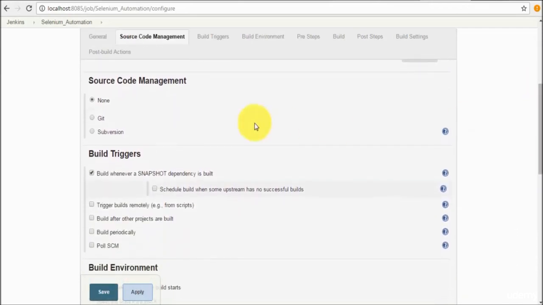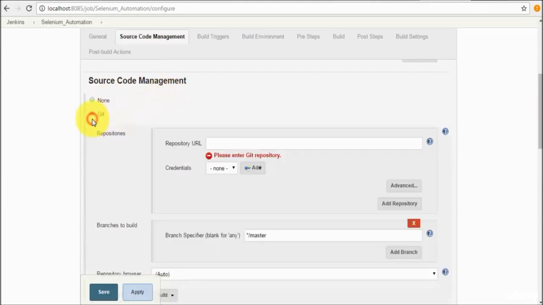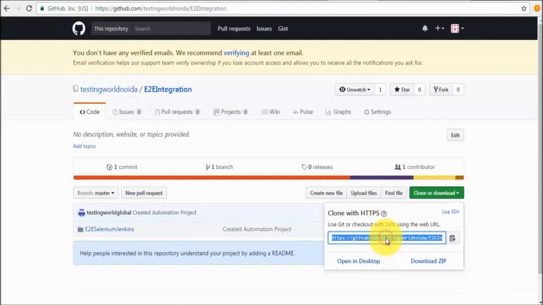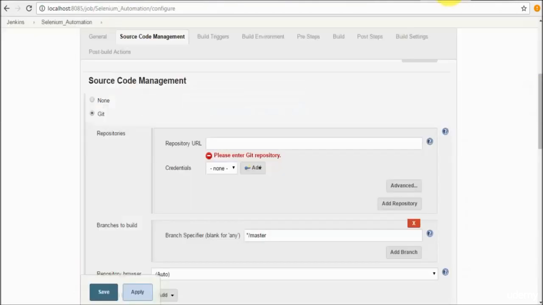So here I'm coming to the source code management, from where you want to pick the source code. I'm just selecting Git, and what is the URL of your Git repository? Hope you remember we have created an end-to-end integration project, and if you click on this clone or download, you can get this URL. So I just copy this URL and paste it over here.